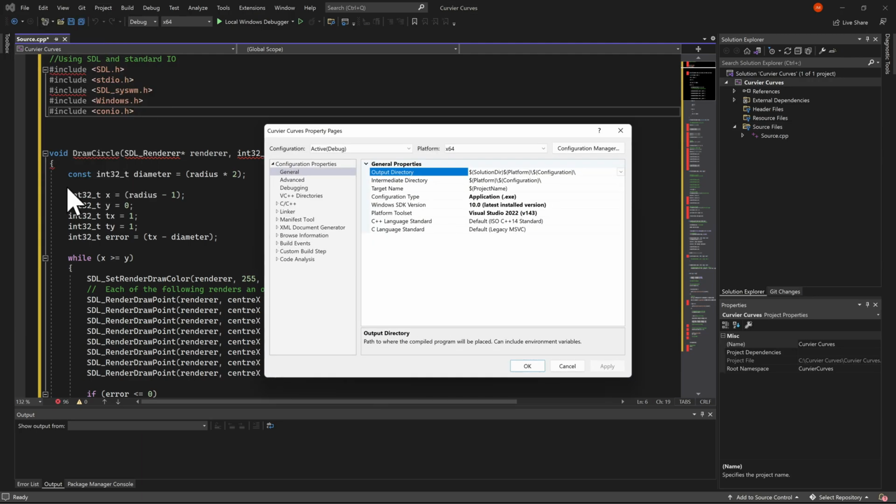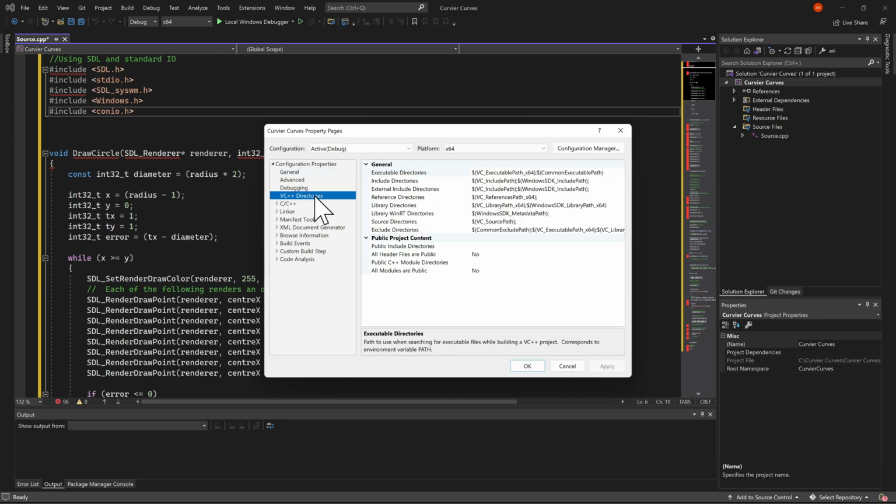Now we will start instructing Visual Studio on where to pull from, where to find all the SDL libraries that it's going to be dependent on. So we're going to need to add a few things. Let's start by going to VC++ Directories. Go to Include Directories here. And I know this might look a little overwhelming. There's a lot of stuff here, but just ignore everything except for what I tell you.